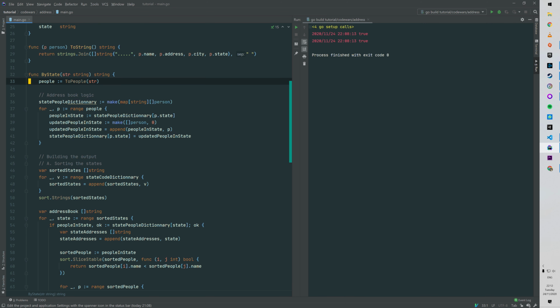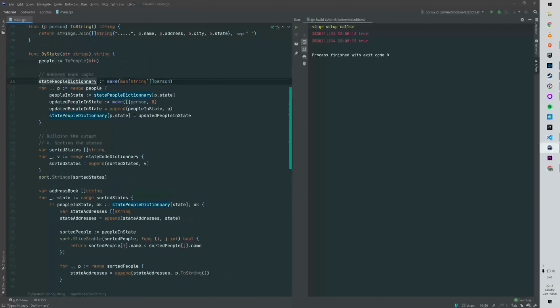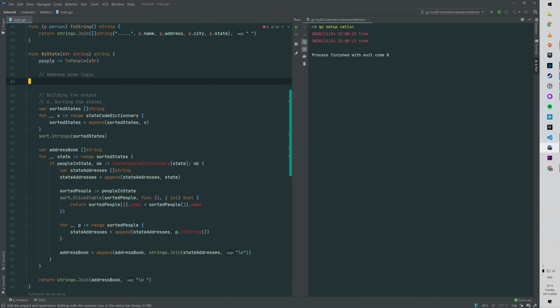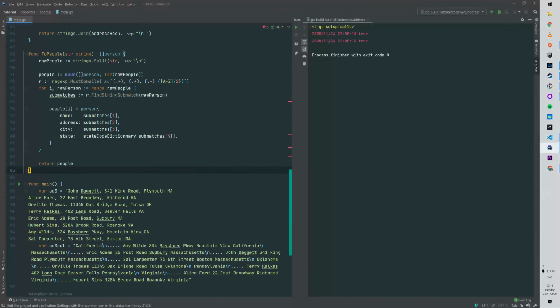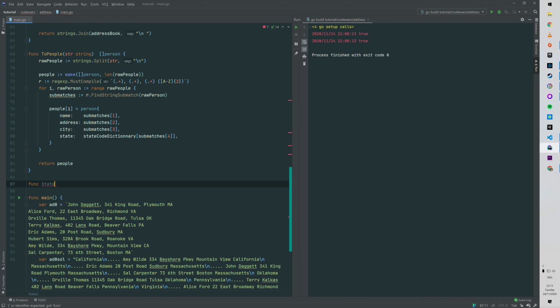Then address book logic. So here we built a dictionary, state people dictionary. So then we can say we can extract that as well. There's no, so it's from a slice of person. It's building a map. So we can say func. So we are building a state people dictionary, simply like that.